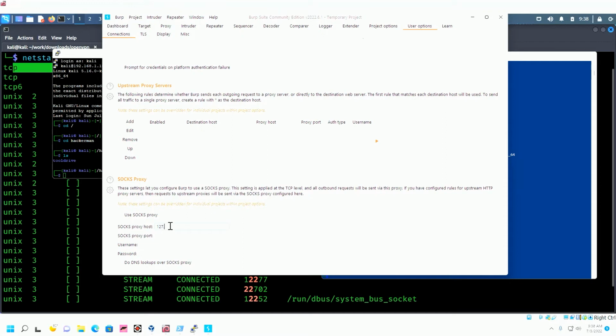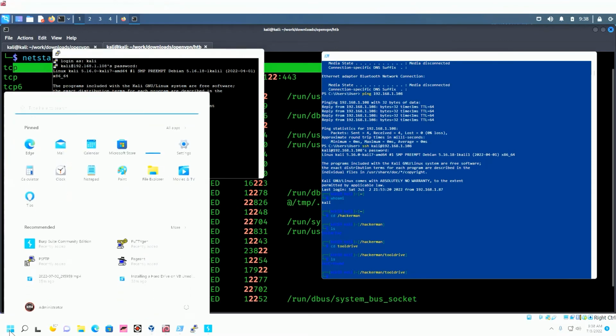So 127.0.0.1, 9050 is our SOCKS proxy. And then we click use SOCKS proxy. We're still not done. Still not done.